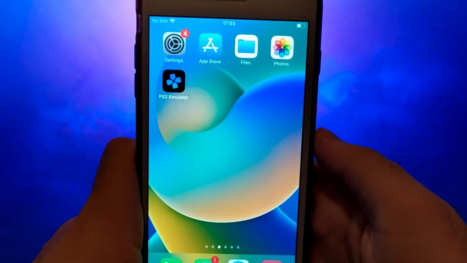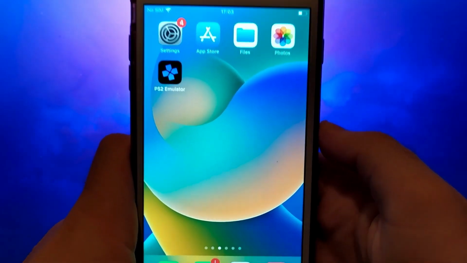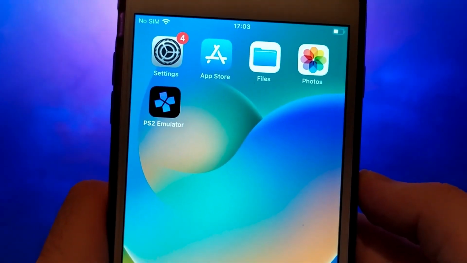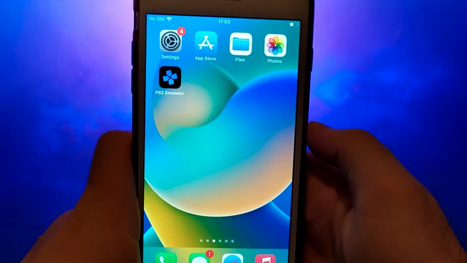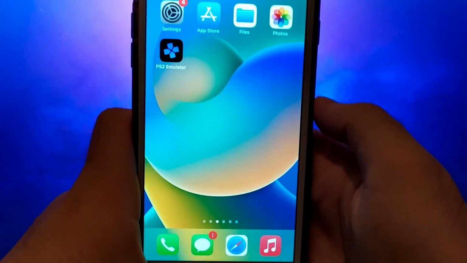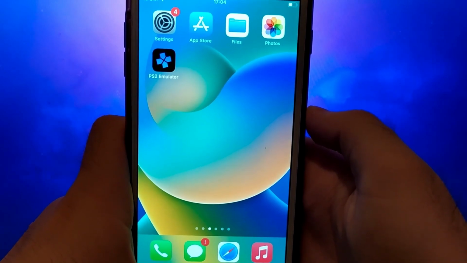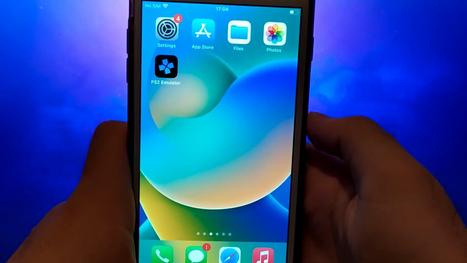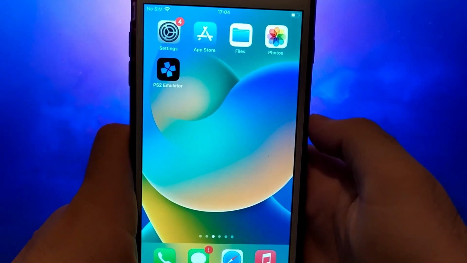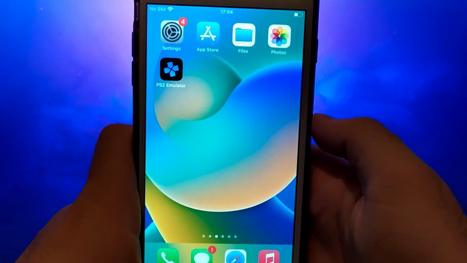Hey everyone! In today's video, I'm going to show you how to install a PS2 emulator on your iOS device. With this full version, you'll be able to enjoy all your favorite retro PlayStation 2 games right on your phone. I'll guide you step by step, making the process simple and easy to follow, so don't skip anything, or you might miss an important detail.